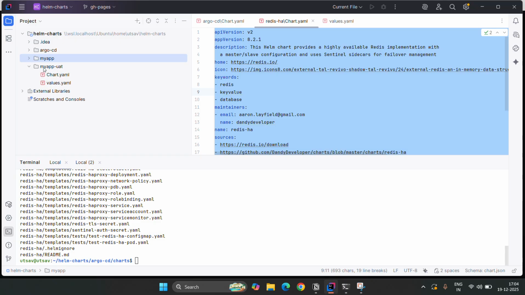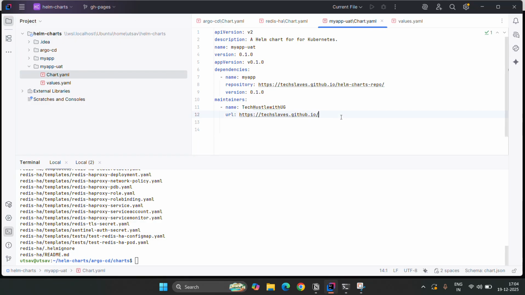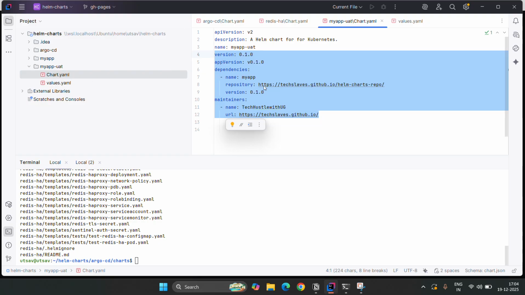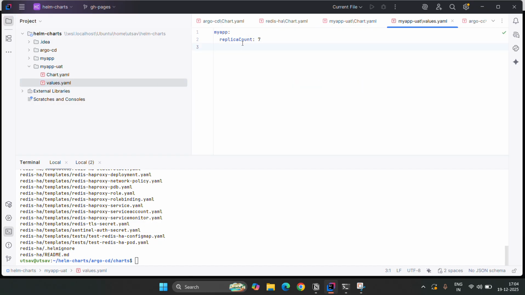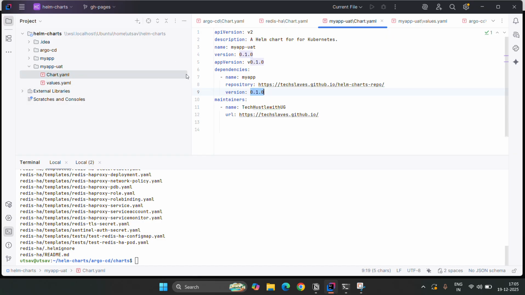Now suppose that you want to deploy that chart into a UAT environment. I have already created this chart.yaml. This is a parent Helm chart, and it has a dependency of my app, which is residing in this repository. The version of the dependency Helm chart, or the child Helm chart, is 0.1.0. This is the values.yaml, and I am overriding the values with a replica count of 7. So you need to add my app here, which is the name of the dependency Helm chart. I have added the dependency with the name my app.